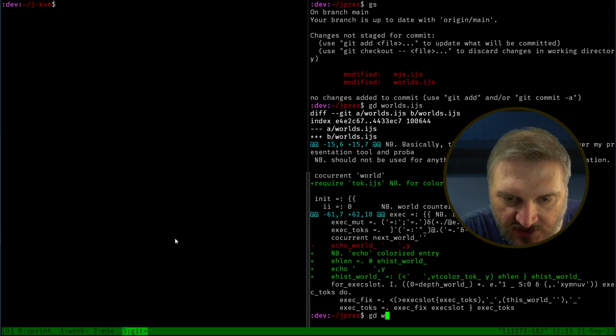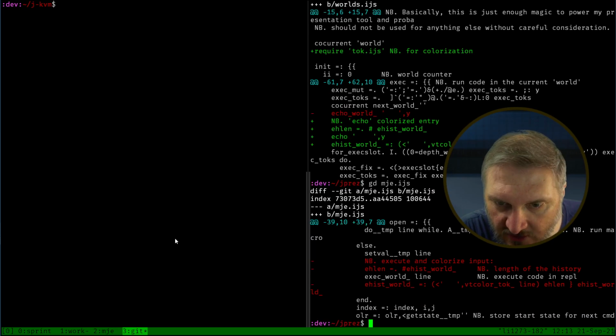All right, so what do we change in MJE, right? Same thing. We took that line out. We said each line is length of the ehist world, and then execute the line, and then at that slot, we insert VT color underscore toke underscore line.